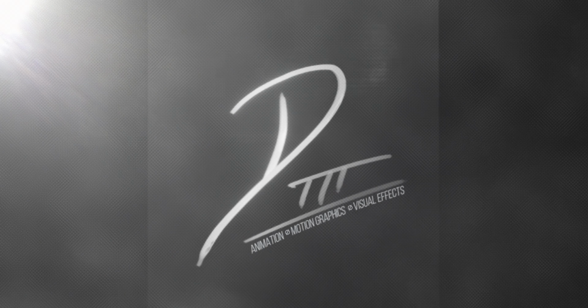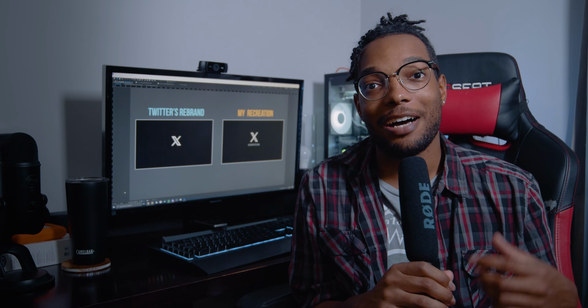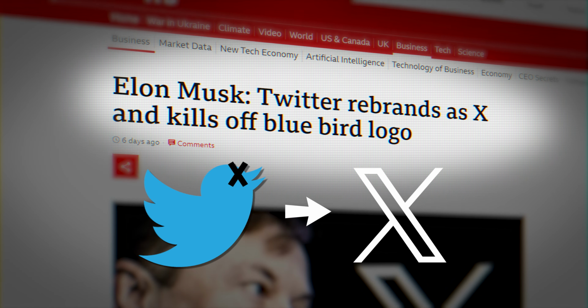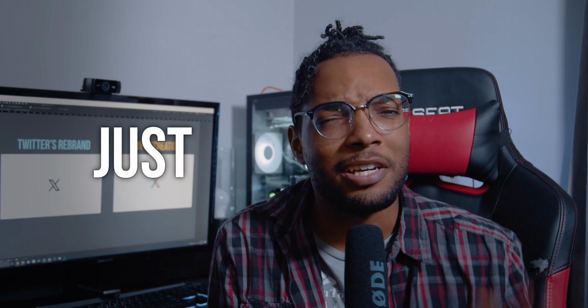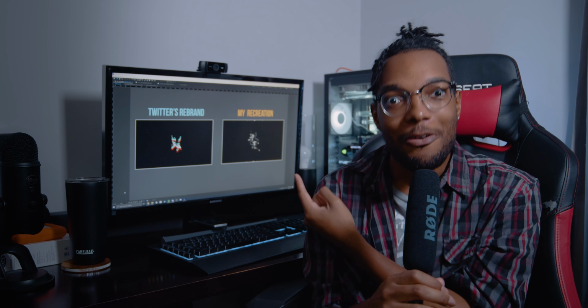Okay, so as we all just found out recently, Twitter is not gonna be Twitter anymore. Elon Musk said fuck Twitter and is now rebranding it as X. Yeah, I mean, that's it. Just X. And I don't know why. Which means he has a new logo. Oh, look how cool that looks.